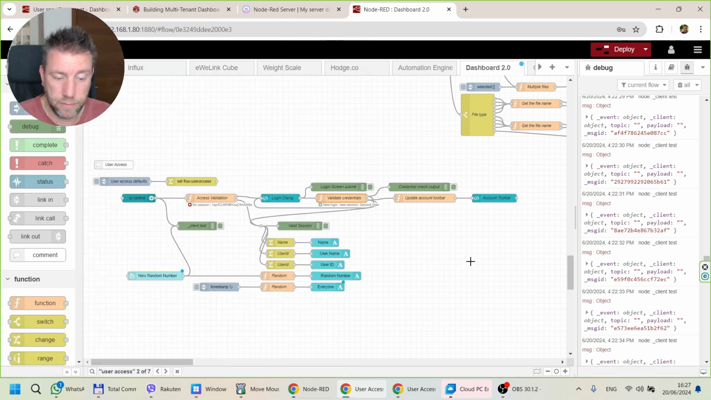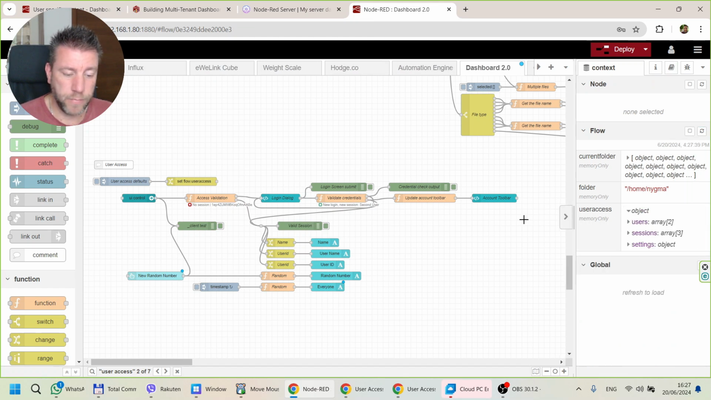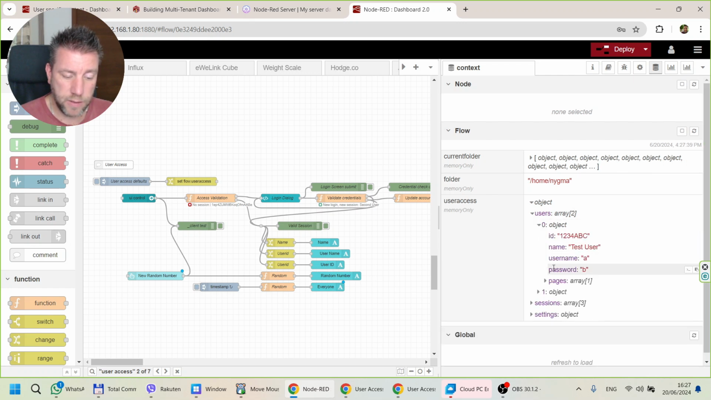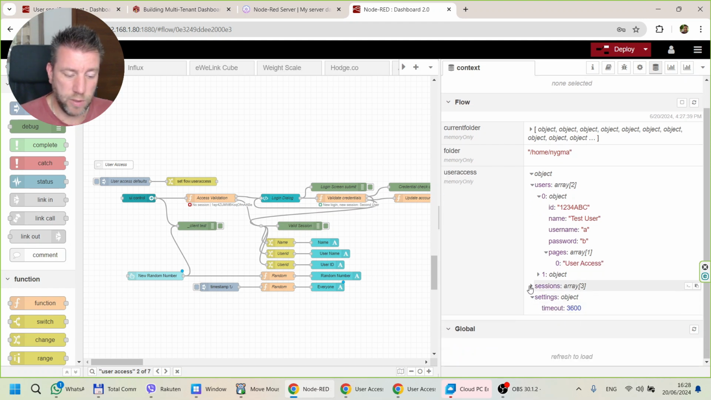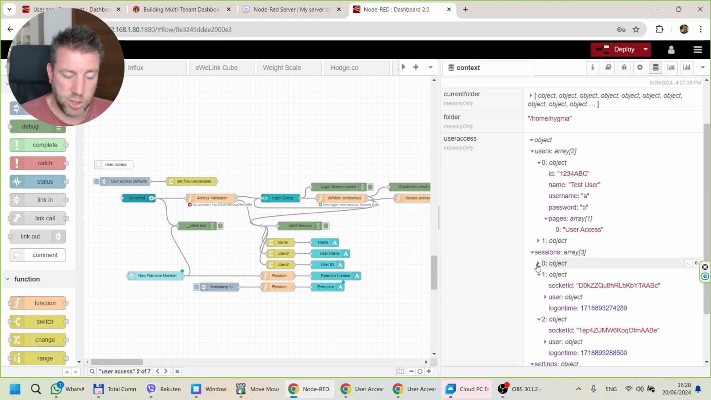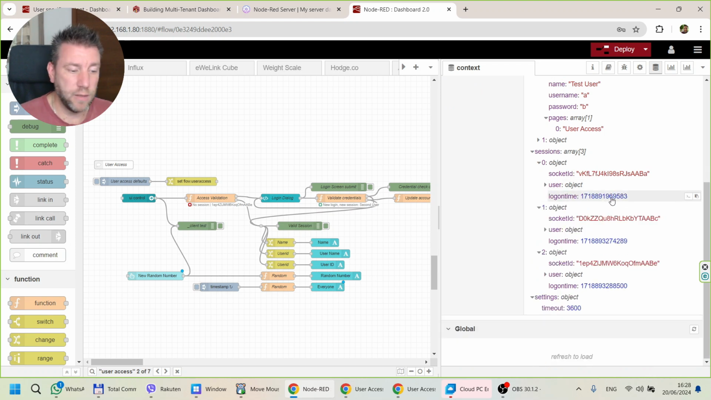And then that's it. And of course, as usual, everything is stored in a context. So I have a user access variable in the context, which has user IDs. For each user, I have a name, user name, password, and another ID, sort of like an internal ID if you want to use that. And I can specify that this user has access to the page, which is called user access. Then I have some settings, which at the moment only contain timeout, and I also have sessions. That just stores all the socket IDs that have logged in, what user they are logged in as, and what the logon time was. So I can just expire these logons if the logon time is more than 3,600 seconds from the current time.